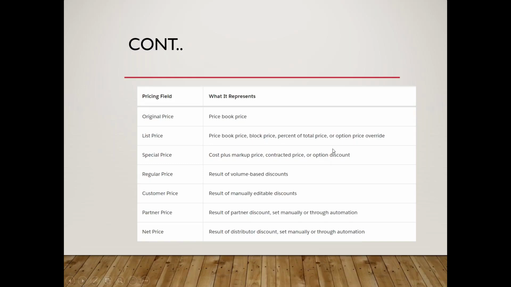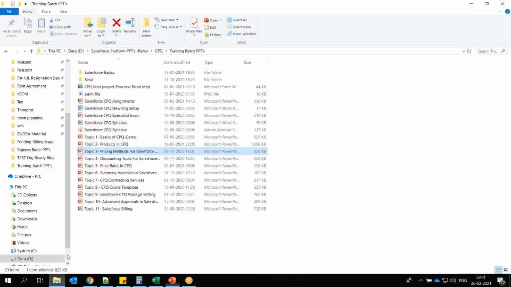So similarly, if option discount is also defined, as we discussed just now, let's say all three prices are defined: cost plus markup, contracted, and option discount. Correct.